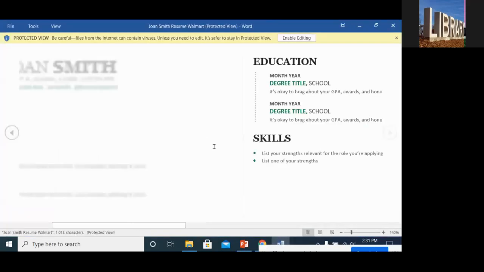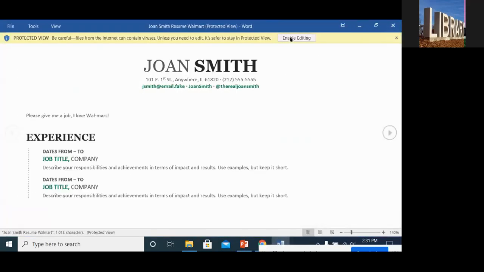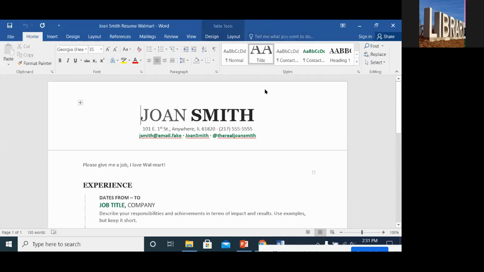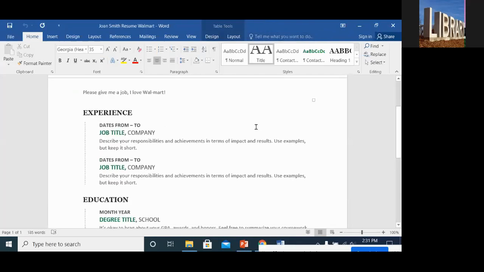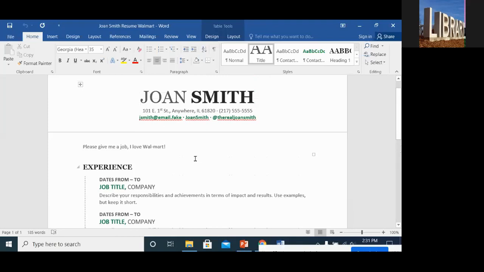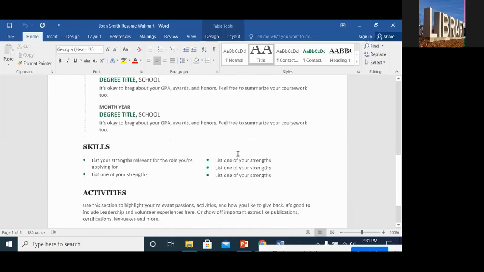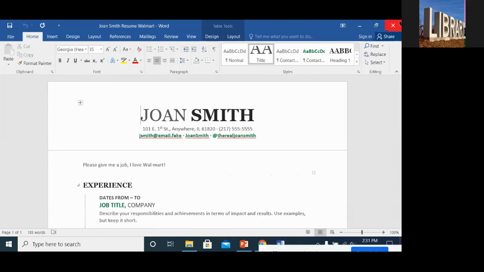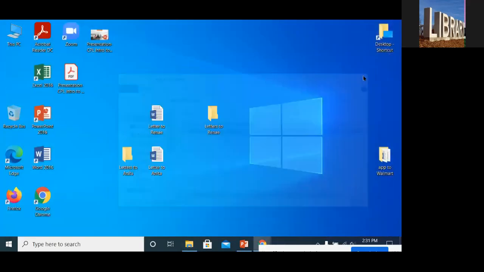And here's her resume. Enable editing is sometimes what it does when it isn't sure if you want to protect it. We can talk about that more later if anyone has any questions about that, if you've seen that before and want to know. But Joan Smith put all her stuff in here, and that's her resume. Now, Joan's decided she also wants to apply to Target. So she's going to need all that same stuff, but it has to say Target on it instead of Walmart.